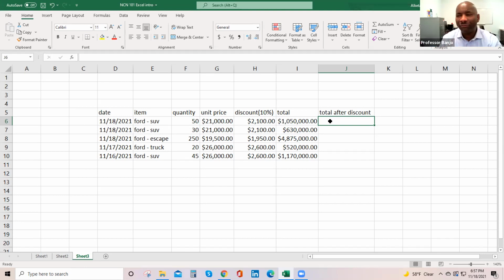Sorry, forget about formulas. Just tell me the actual numbers. What are you going to do? We're going to subtract from the total amount. We're going to subtract the 10% discount amount, and then we get the total after discount. So you're going to say total minus discount, right? Yes. Is that correct? The total minus the discount.